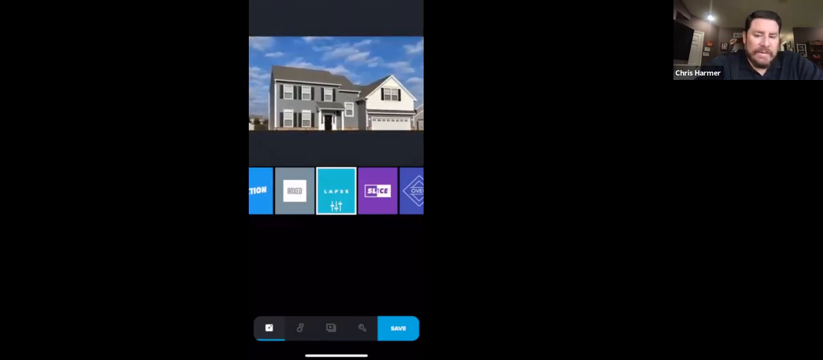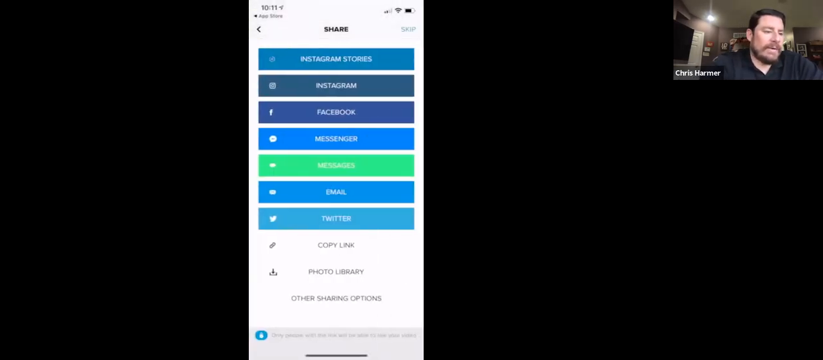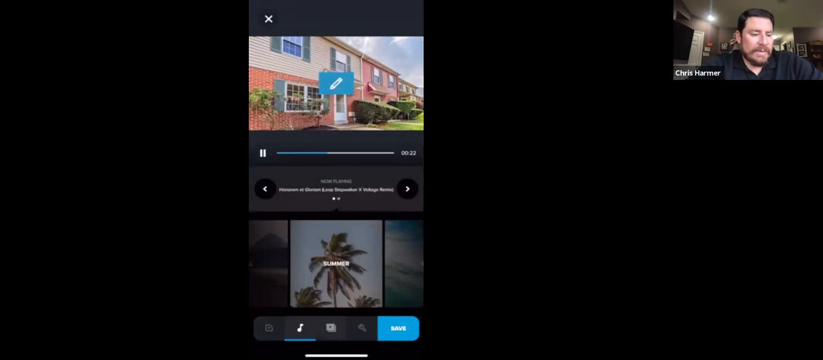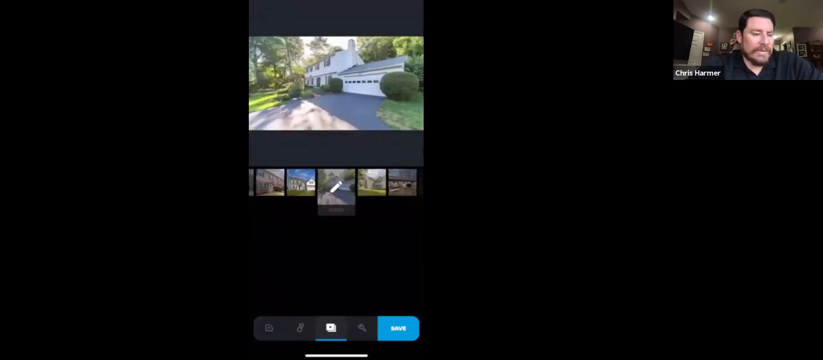I kind of like the lapse here because it goes in and out on the photo. So let's go ahead and start with that. Let's hit save. On the bottom right, there's a blue button that says save. Oh, sorry, wrong button. We didn't want to do that. What we want to do, to the left of save, we can click on music, the slides. I'm going to click on the one in the middle, which is the slides.